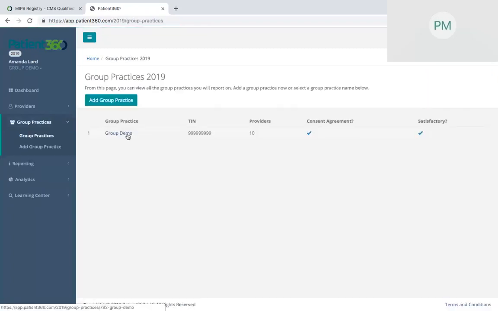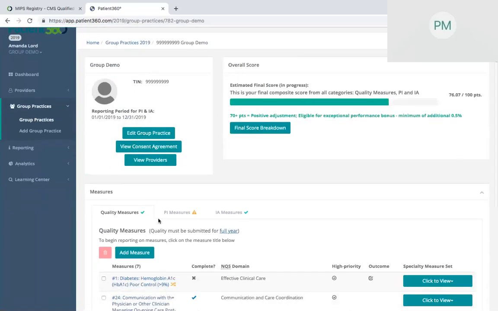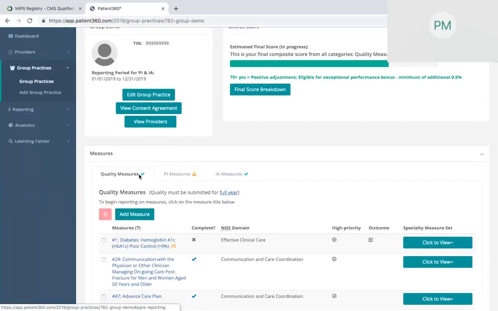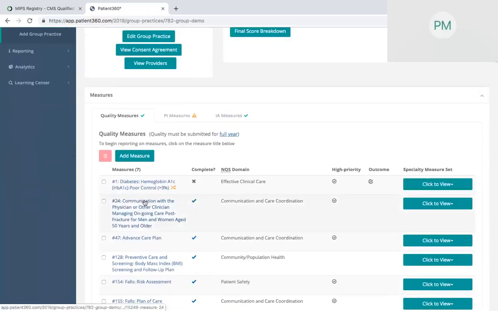So you just want to go to your TIN and click on it. And then that quality measures tab is already going to be open for you, right? Because we know that takes the longest. So you're going to focus on that first. And here you can see that obviously measures have already been added.